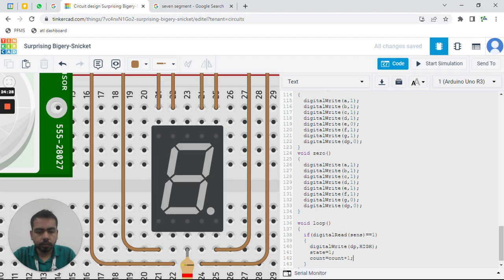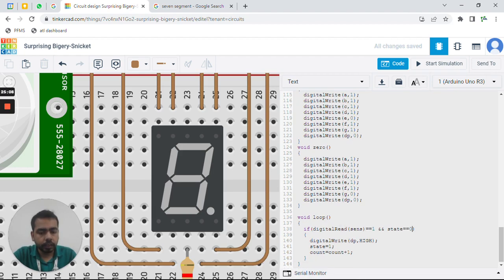So now we have changed the state also. Here we can do one more thing: we can check and execute only if the previous state is low. So I can use an AND and check that state equals low or 0. If the previous state is 0 and the sensor is high, then only it will execute.